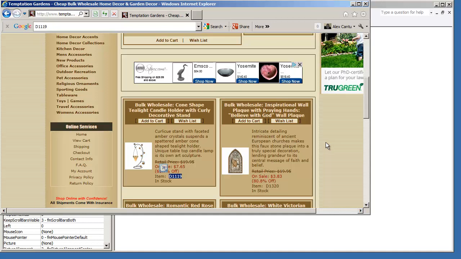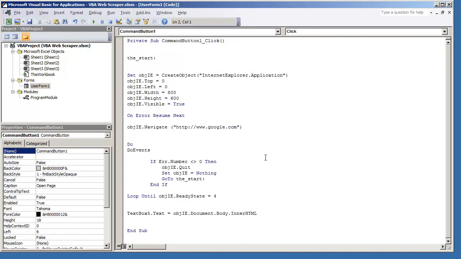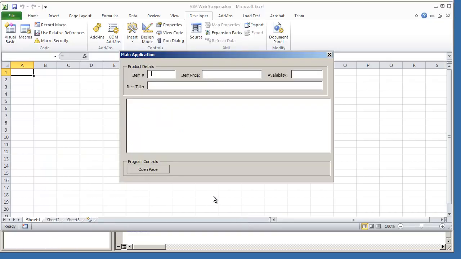All I'm going to do in this video though is show you how to capture the plain text from the website. So we have the open page button. I'm going to double click that, and I'm going to just change textbox5.text is equal to objectIE.document.body, and all we're going to do is change that to innerText. This should be it. I'm going to hit F5 and run this code.